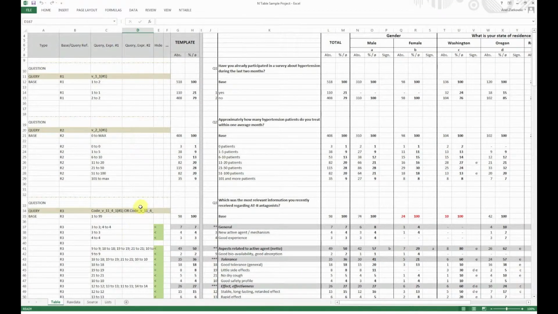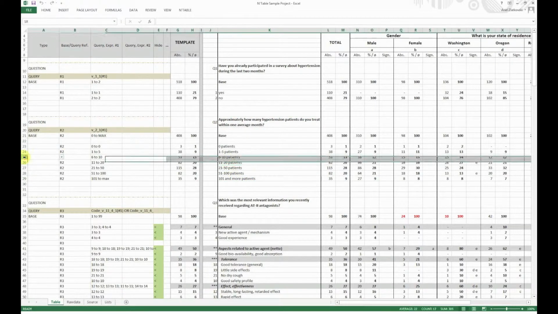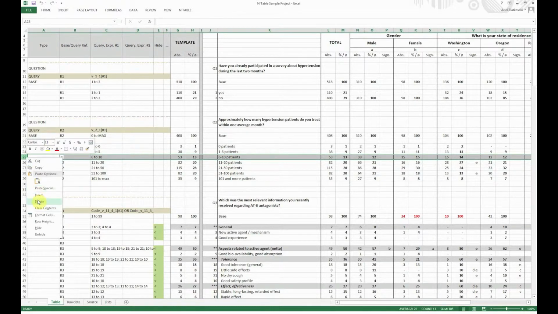I've decided to take another look at my second question. Approximately how many hypertension patients do you treat in a month? I'd like to change my distribution of patient ranges, and in fact, I'd like to get rid of this range entirely. No problem, this is just a standard Excel spreadsheet, so I can just delete the row.